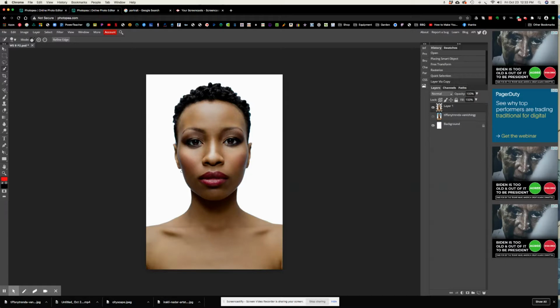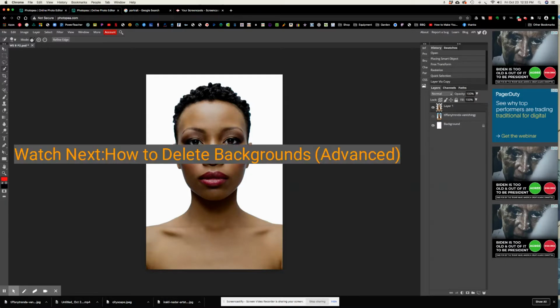Keep an eye out for the more advanced version of this, how to soften and clean up the edges here, and also how to do a picture that might be a little more difficult.